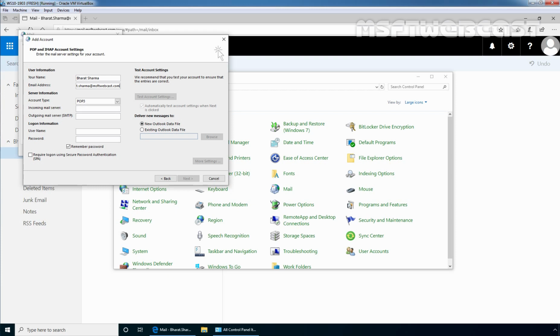Account type is going to be POP3, and here we need to specify the name of our incoming mail server, which is going to be mail.msftwebcast.com, and it is going to be same for outgoing as well. Username, and let's specify the password as well. Now I'm going to click on more settings.